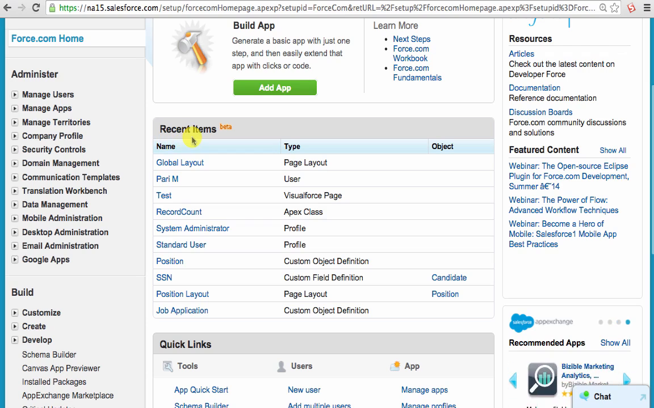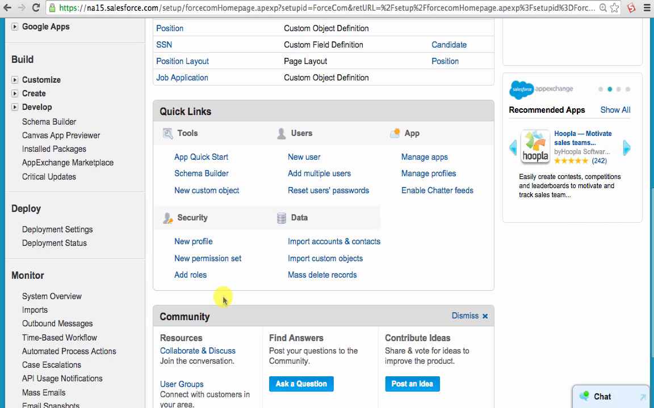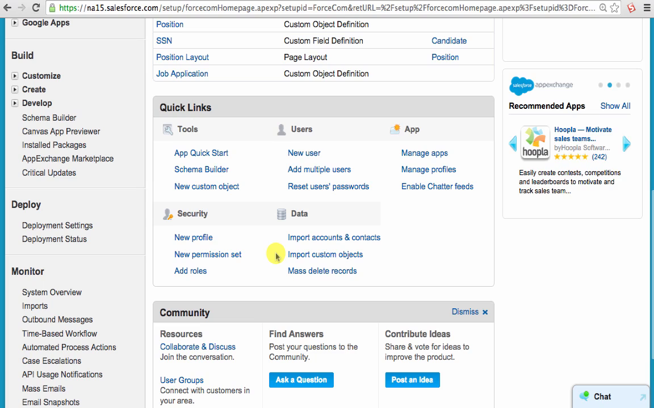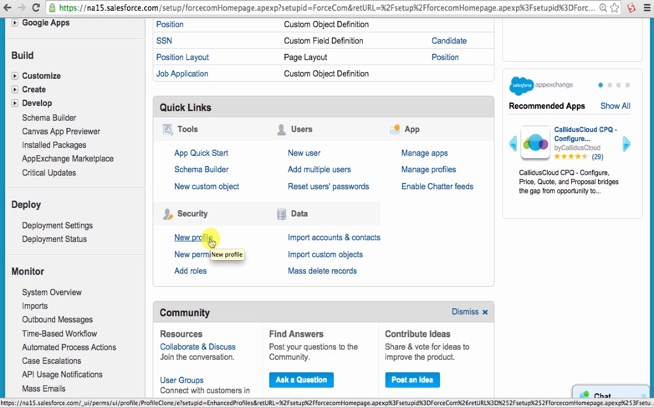Below the Getting Started wizard, there are recent items. Recent items are the things within your org that you worked on recently that you can click on to link back to. Below the recent items are my quick links. These are several links that most app builders and admins use very often, so they have been pulled out here as shortcuts. These are things like creating a new object, or creating a new user, or even creating a new profile. All these are different facets of app building, and you can link to some of them here.